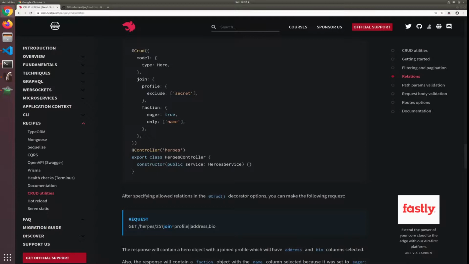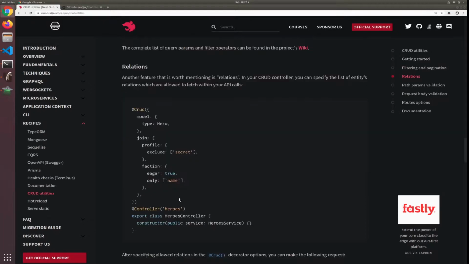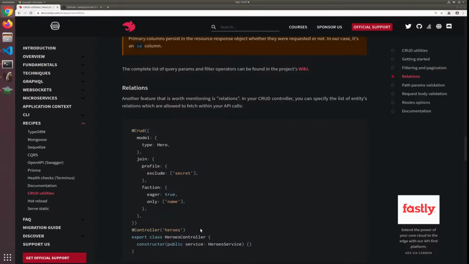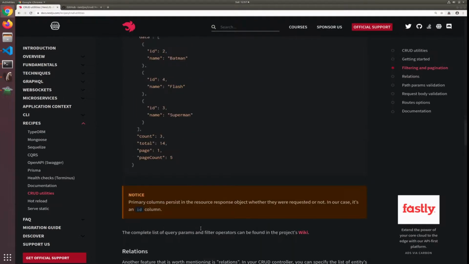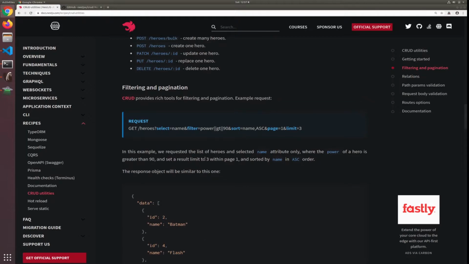Here they show how you can do joins. I'm not quite sure, but I think Nest.js is the only framework that allows you to do this. In other frameworks, you need to do this by yourself, which sometimes could be very annoying. So here's how they do the filter. Here you define the column name, then the operation, then the value.